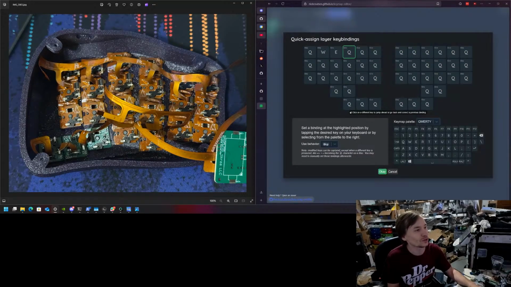So I can do QWE, and I'm just pressing this on my keyboard. Wait, why am I getting... Yeah, 1, 2... Oh, because you have 6. That's what's going on.